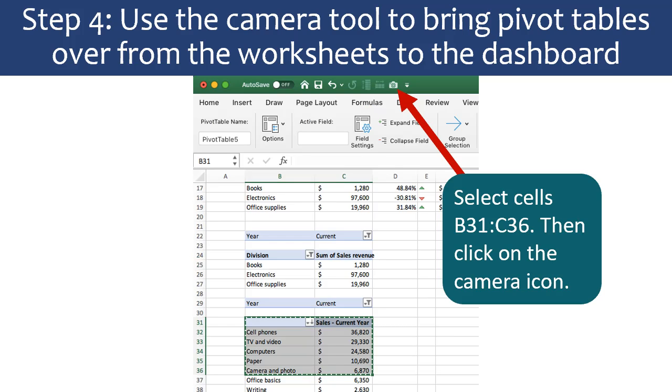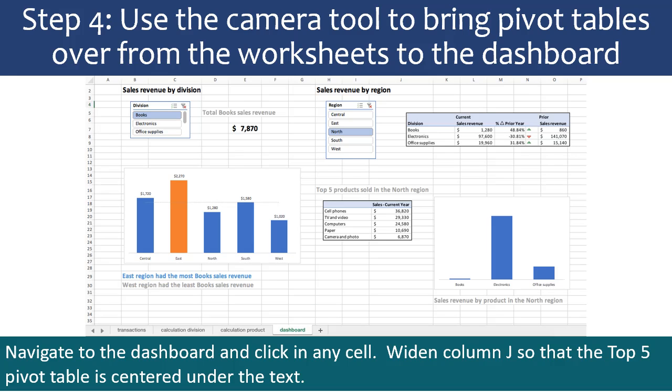We are going to make another dynamic screenshot now. Select cells B31 through C36 in the calculation product worksheet. Then click on the camera icon. Navigate to the dashboard and click in any cell to paste that picture in. Widen column J so that the top 5 pivot table is centered under the text.